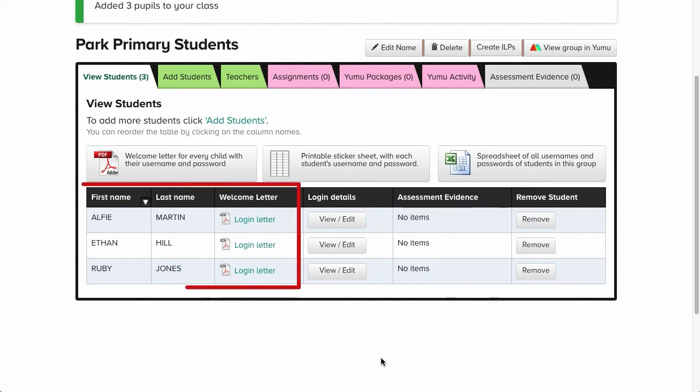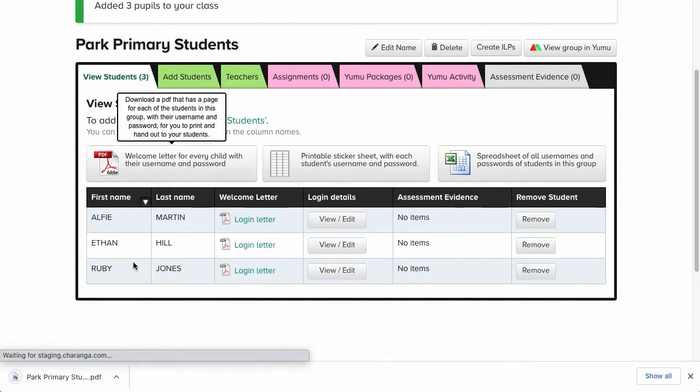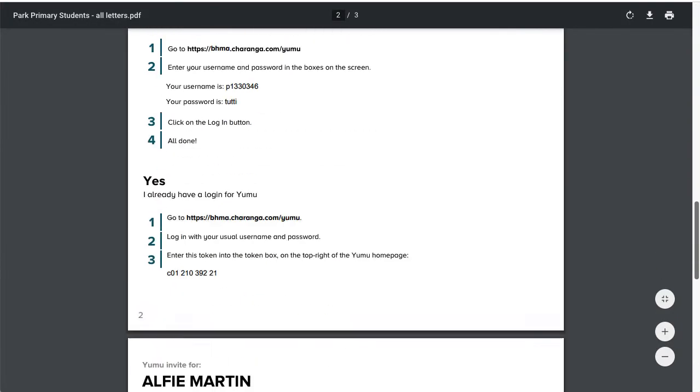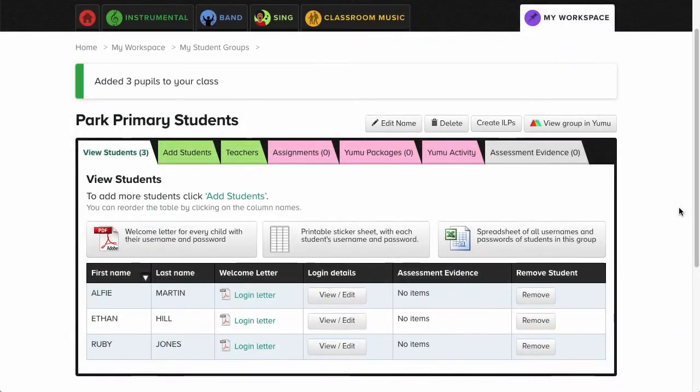And to let the students know their individual usernames and passwords, the platform has made a welcome letter for each student. Or I can use the printable sticker sheet. Let's take a quick look at the welcome letter. Here we've got Ethan, Ruby and Alfie, and it tells them where to log in and their username and password. So here I have my group all ready to go.